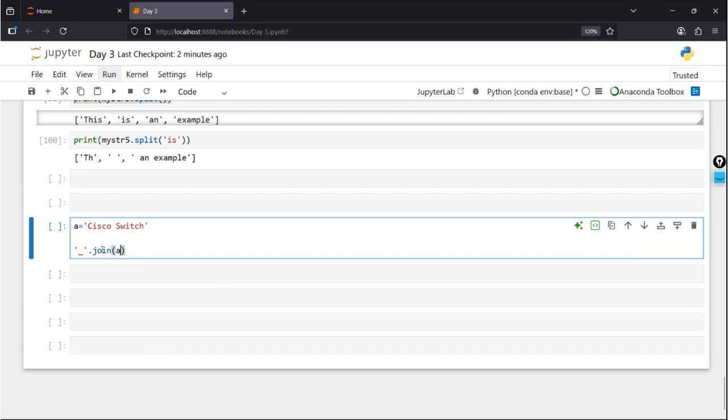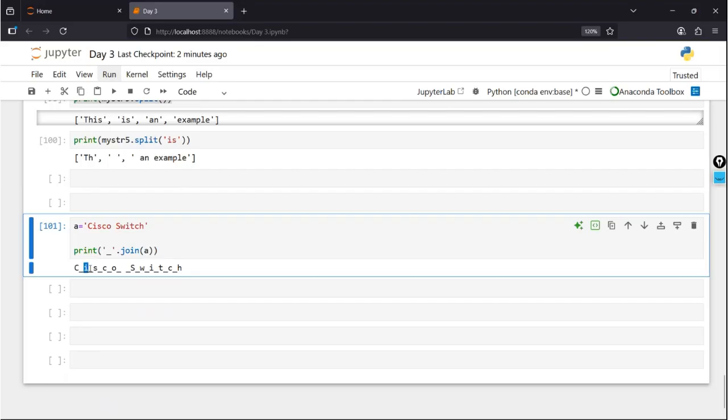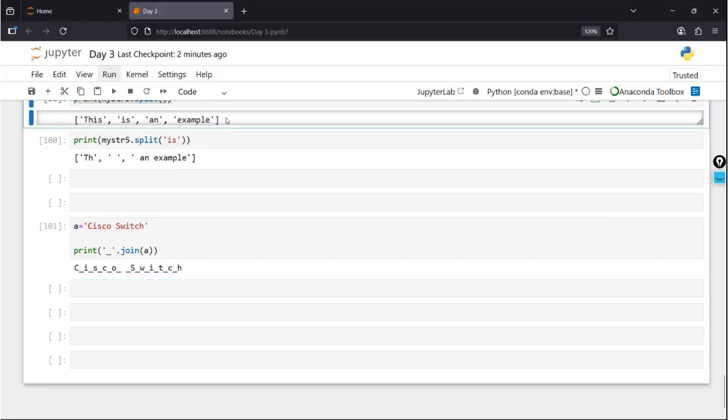So I am giving a... If I print this, if I print the whole thing, you will get this: C underscore I underscore yes underscore C. Okay, we are clear. Why are we using this?